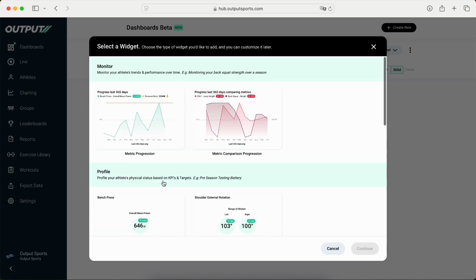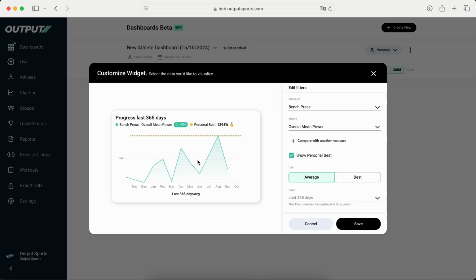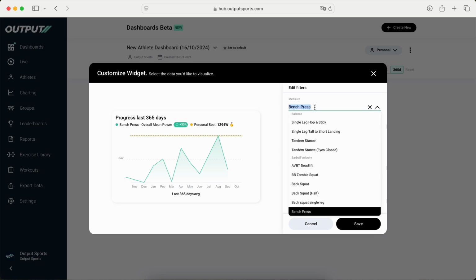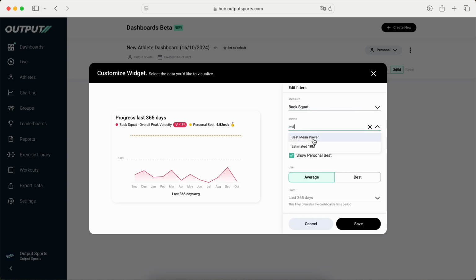First of all, we're going to start to create a dashboard for our athlete, who is Sam. So first of all, we're going to pick a metric progression. I'm going to show you how it works. Anytime you pick a widget, you'll have a little filter option to select what you want to view for that particular widget. In Sam's case, we're going to look at his back squat performance. Particularly, we're going to look at his estimated 1RM. And we're going to chart that.